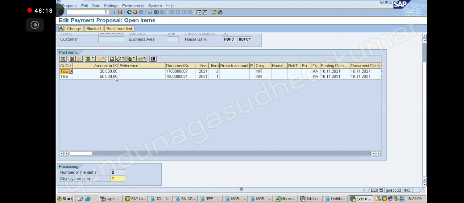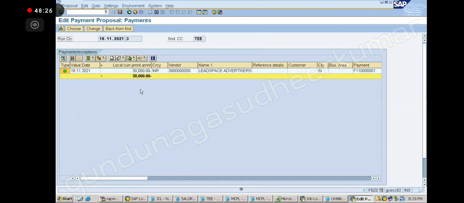So 50, right? 20,000 is minus, 50,000 is minus, 20,000 is plus. Balance net, I am making the payment. Is that clear? So you can make the balance payment also through the AP.